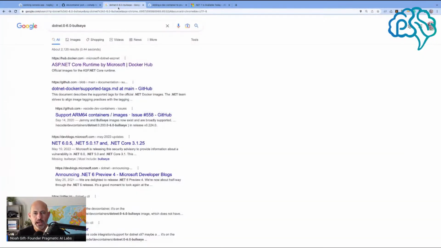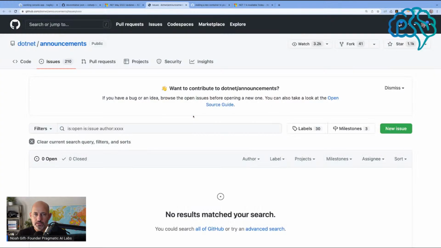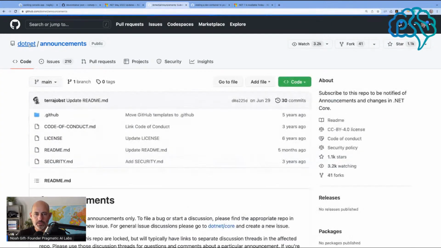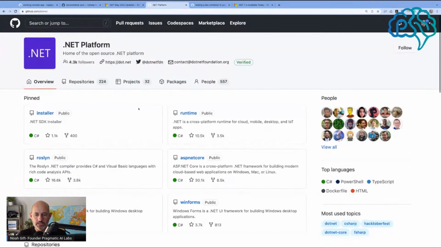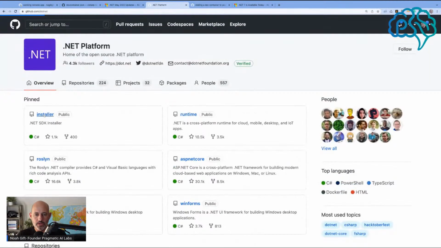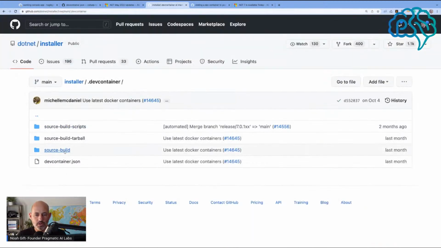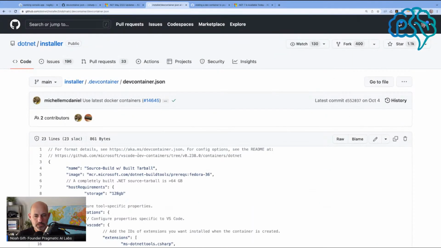I can see in Docker, but does it show me where I can find these? You can download these .NET updates, announcements. Let's see here. Installers. Oh, what's this? Dev container. This looks promising.